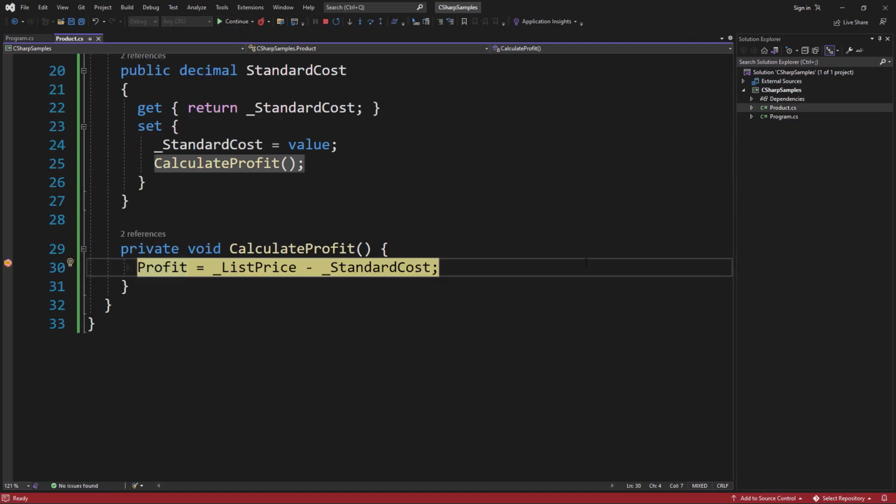So this is the first time it's being called. So what's underscore list price? Underscore list price, if we hover over this, is 0. Remember, because standard cost is being set first. There it is, the $2.99. I'll go ahead and continue or press F5.